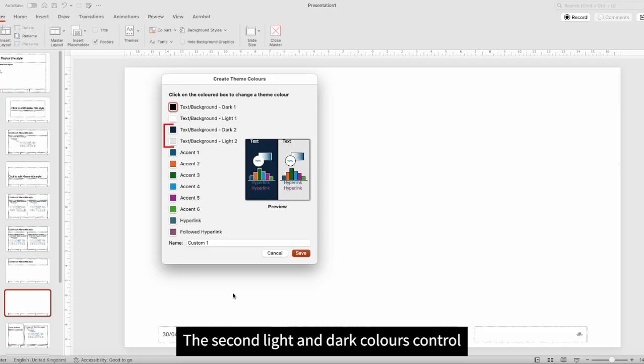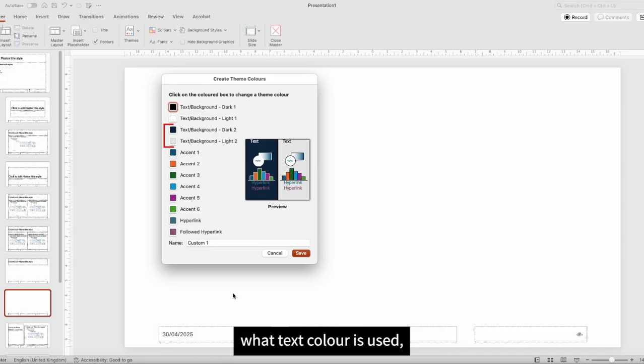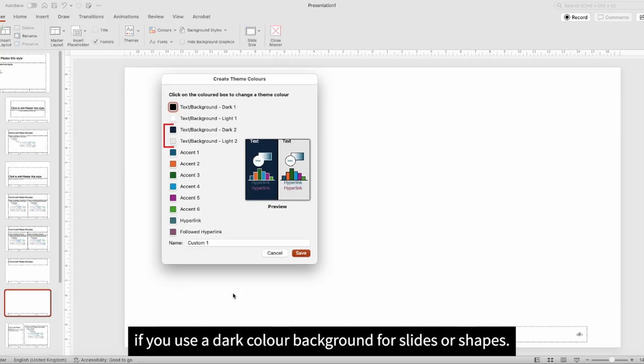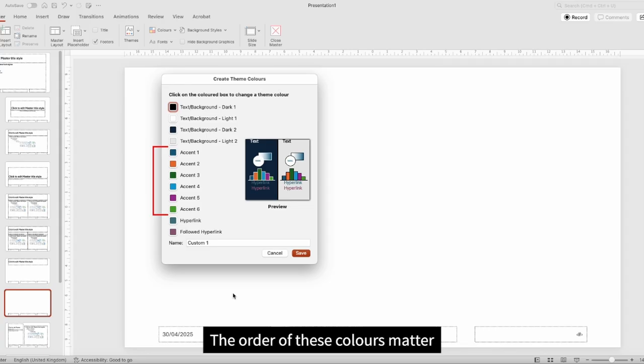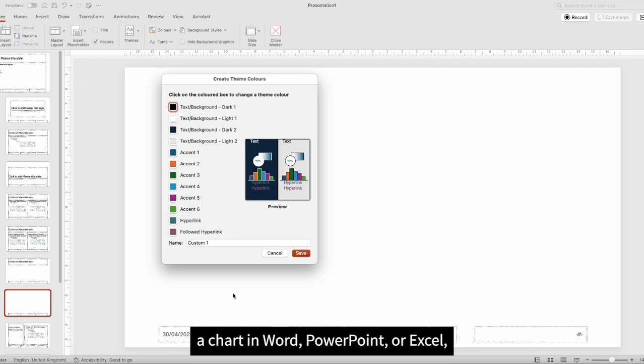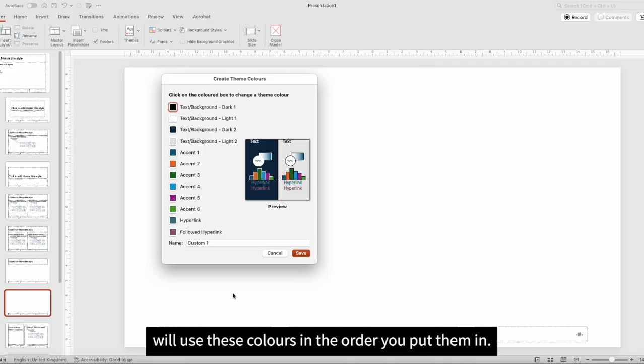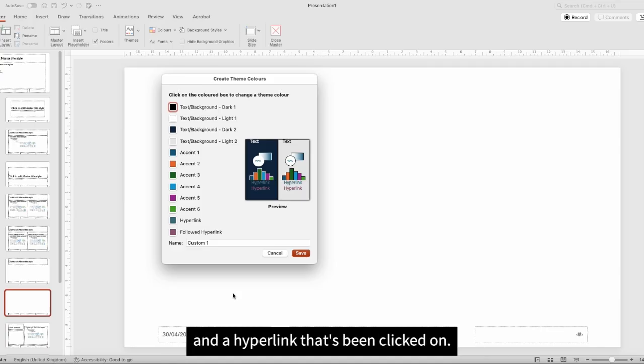The second light and dark colours control what text colour is used if you use a dark colour background for slides or shapes. The next 6 colours are called accent colours. The order of these colours matters because whenever a user creates a chart in Word, PowerPoint or Excel, the first 6 series or categories will use these colours in the order you put them in. The last 2 colours show the colour for a hyperlink and a hyperlink that's been clicked on.